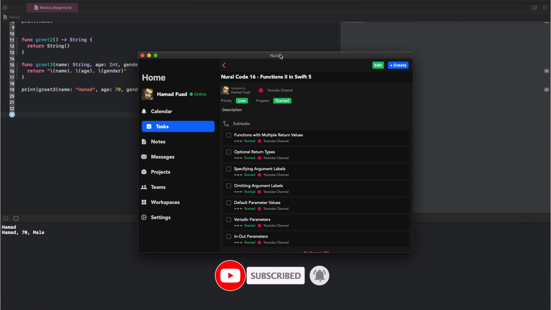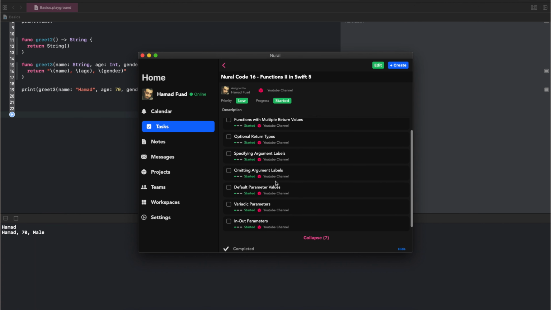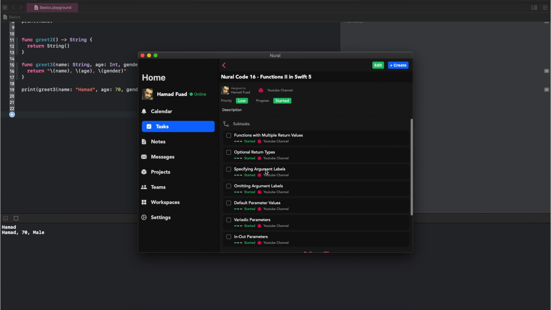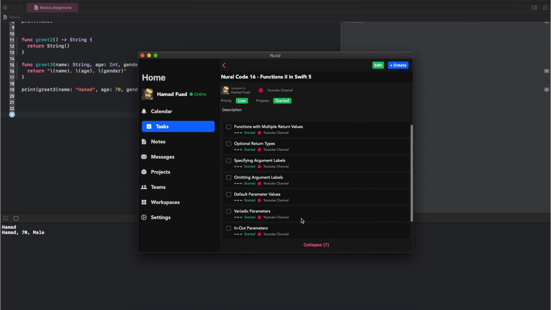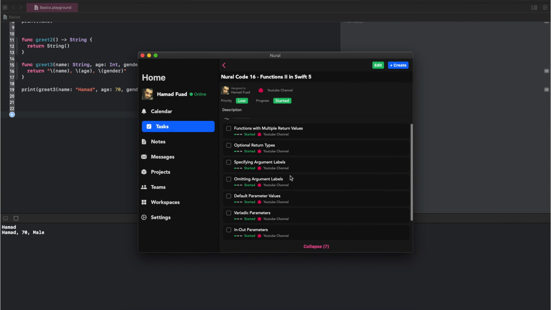Hello again, and let's continue with functions. So in this video we're gonna cover these topics, starting from functions with multiple return values, and we will close in with in-out parameters. Okay, it's all about functions, so let's get started.